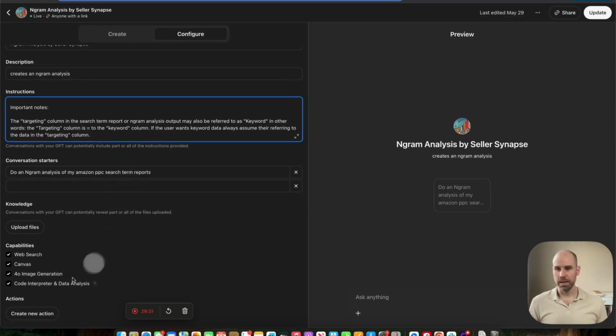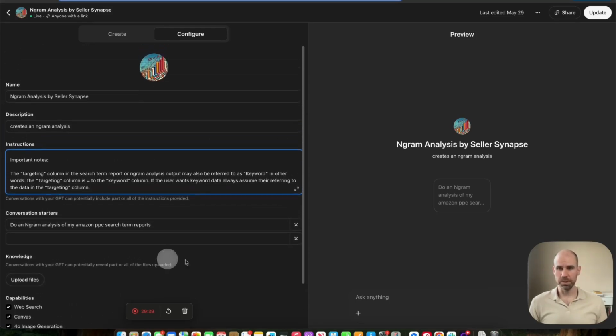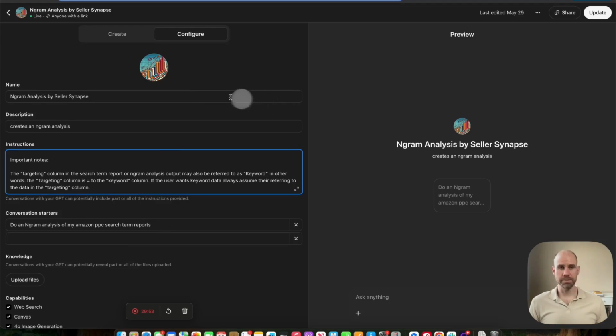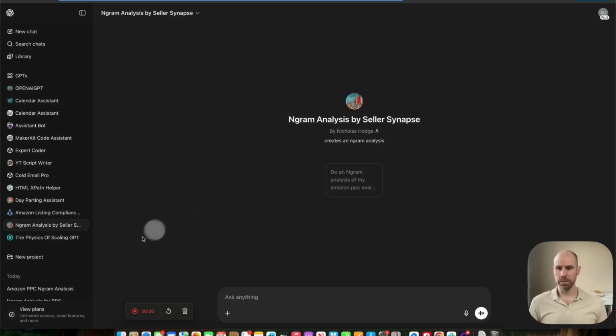Simple as that. And down here, you just want to make sure your code interpreter and data analysis is on. This is always going to be good. It's going to help for doing analysis, because that's what we're going to be doing. And then you can add conversation starters, like I added this one: do an Ngram analysis on my Amazon PPC search term reports. That's up to you if you want to create this. We're not going to make any changes to this one. We're just going to go ahead and use it.